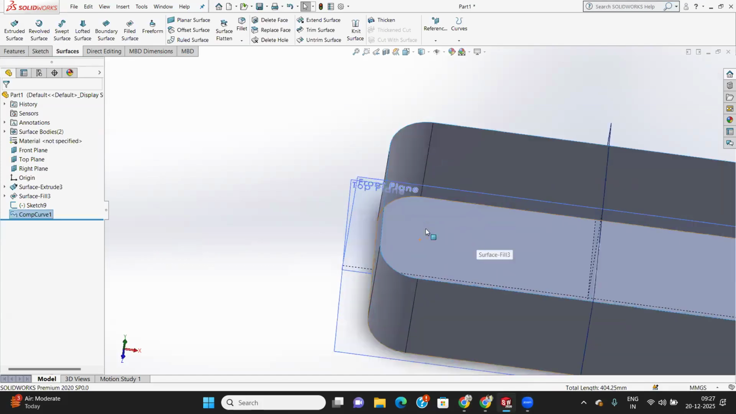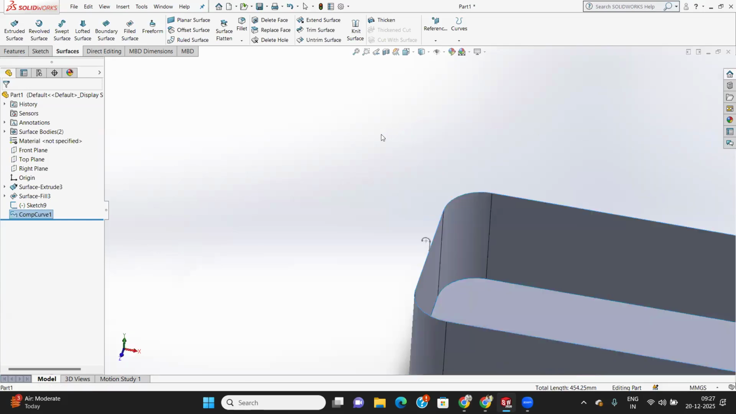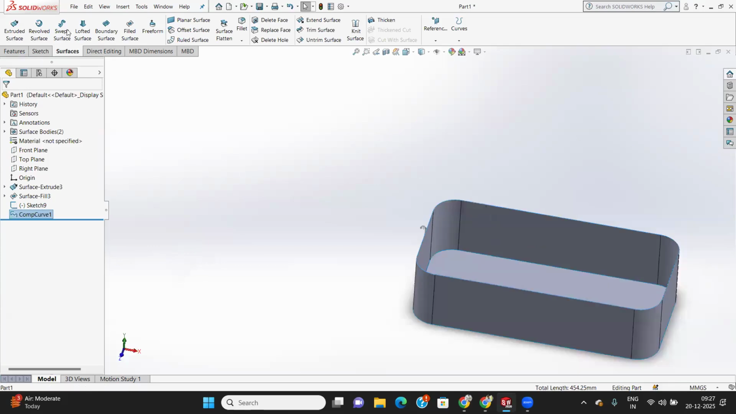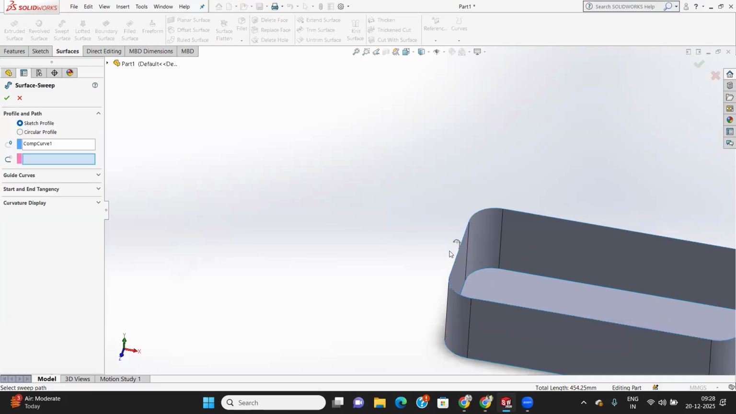Right now, after that, I want to do a sweep. If this is not shown here, then I just hide this one also. Okay, because I don't need it to be shown here. After that, you can use the swept surface. Select one, and then this is my profile. Select this profile.